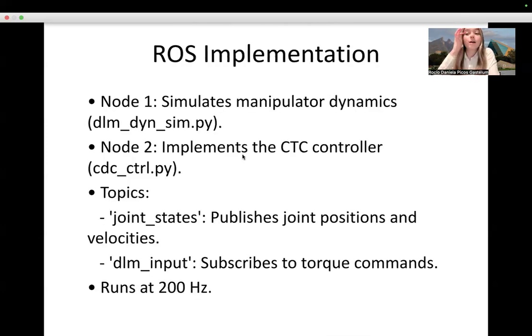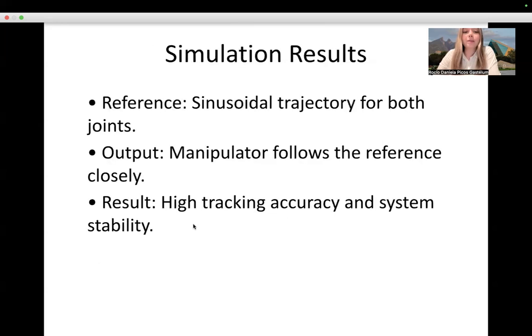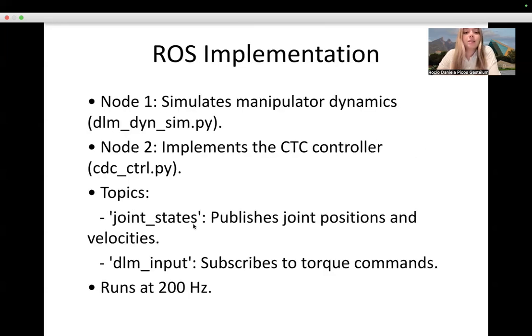Then I implemented all of this on ROS. Node 1 is the one that simulates the manipulator dynamics. The name is DLM_dynamic_sim.py. Node 2 implements the CTC controller, CTC_control.py. The topics are joint_states, which publishes the joint positions and velocities, and DLM_input, which subscribes to torque commands, and it runs at 200 Hertz.